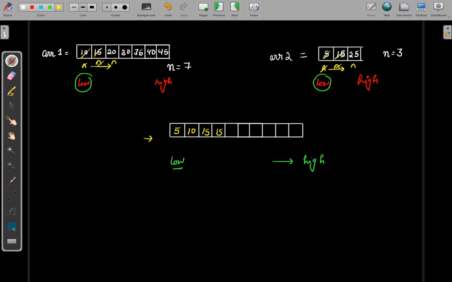Then I will check 20 and 25. Similarly, 20 is lowest, so I will fill 20 and move my pointer here. And then 25 and 30, 25 is the lowest, so I will fill 25 and move my pointer. Now this is the end, right? Here I have completely exhausted my array 2, right?